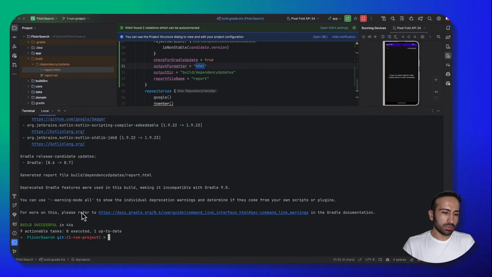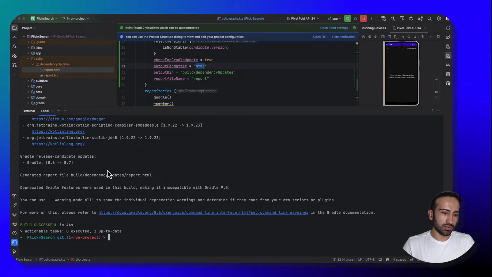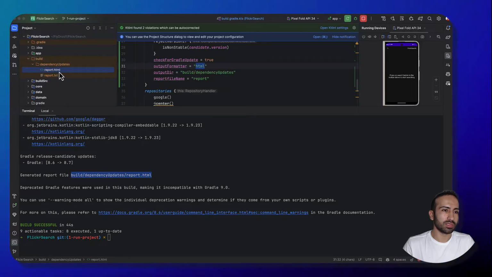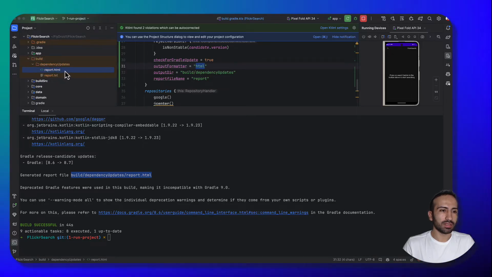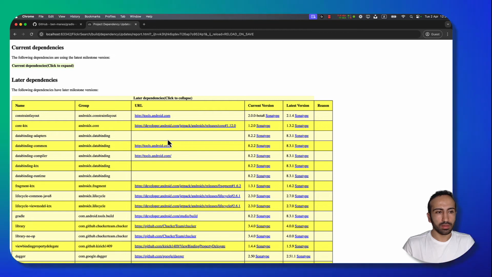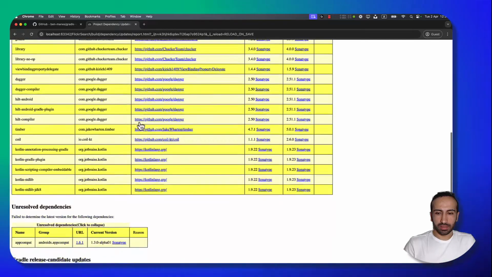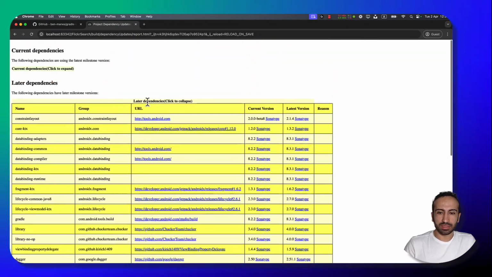Now when we run the plugin again, we can see that it has successfully created the report.html, which is generated in build/dependencyUpdates/report.html. Let's open the file and see what's in. As we can see in here, it has generated a nice report for the possible dependency updates.